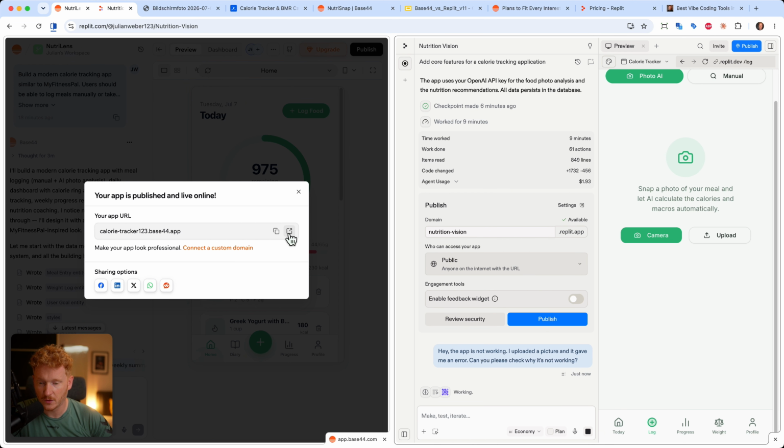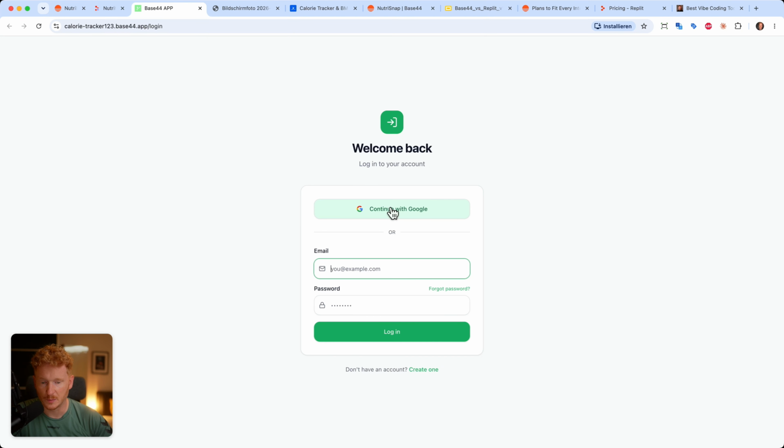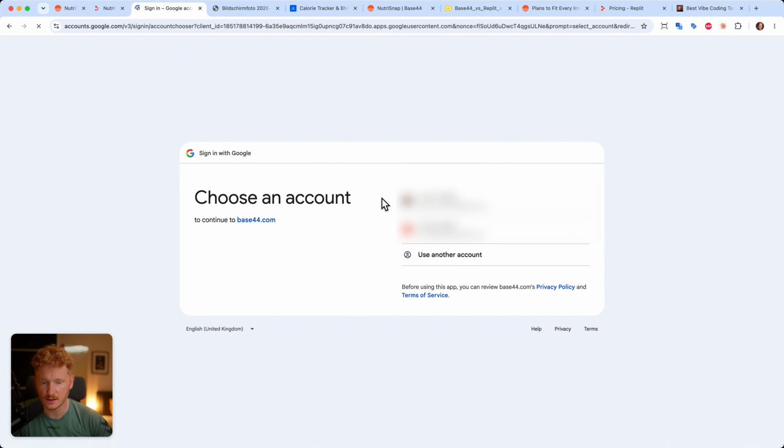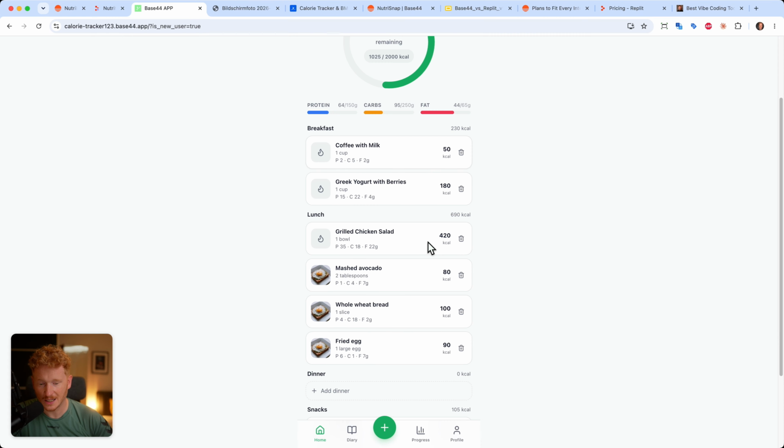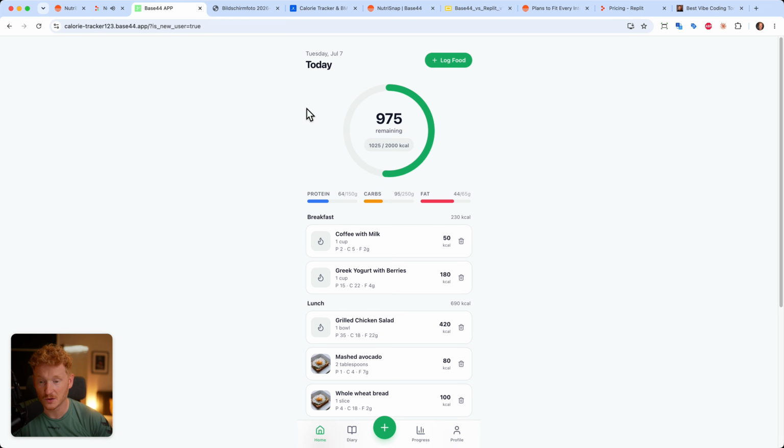And on Base44 we are already live, so the app is live on the web. People can log in here and then start using the app. And voila, the app is live. Now you can send it over to a friend and then they can start using your app. And they can also use it on their phone because it's a web app.